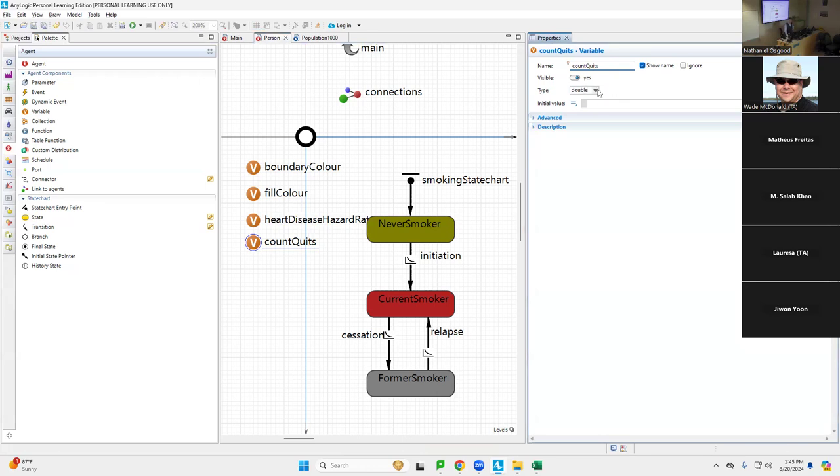This is a count. So what type is it? Is it a double? It's an integer, an int. Thank you, sir. And its value will be zero initially. Its initial value will be zero.